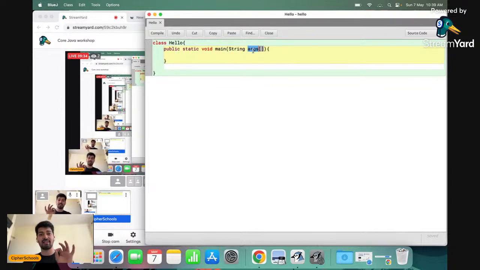We have args, which is the name of the variable. And then we have this array symbol, right? If you have any problem or any confusion at this point of time, please type it in the chat. I'll have a look at it. But always remember, every function will have a bracket, right?